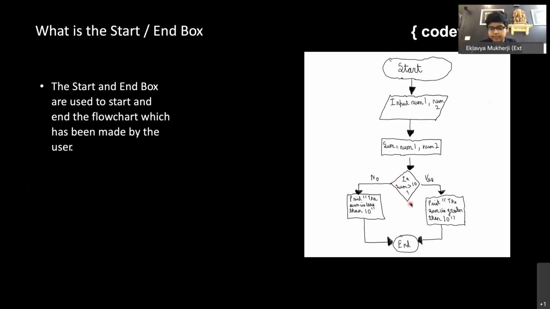Then I have made a diamond, and then I said, is sum greater than 10? Then no, yes, print the sum is greater than 10, print the sum is less than 10, and I'll explain this in this video only. For now, let's only understand the start end box.